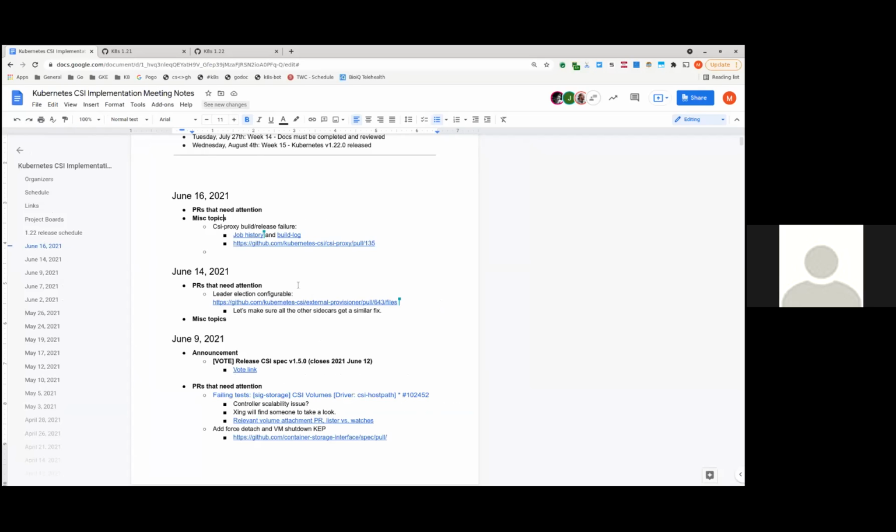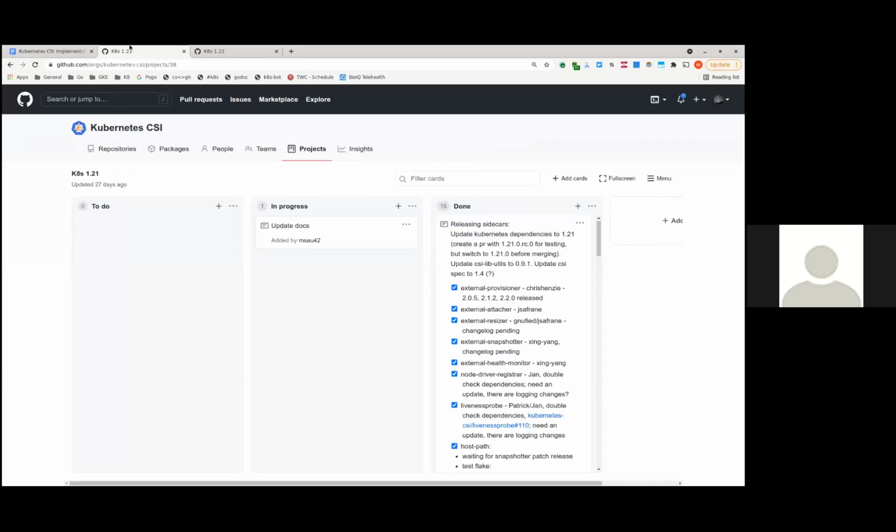Today is June 16th, 2021. This is the Kubernetes CSI implementation meeting. We'll go down our typical release agenda, starting with 1.21. I think the main thing remaining is to update our docs with all the new sidecars and the 1.21 changelog. That is something on my plate that I'll try to get to this week.